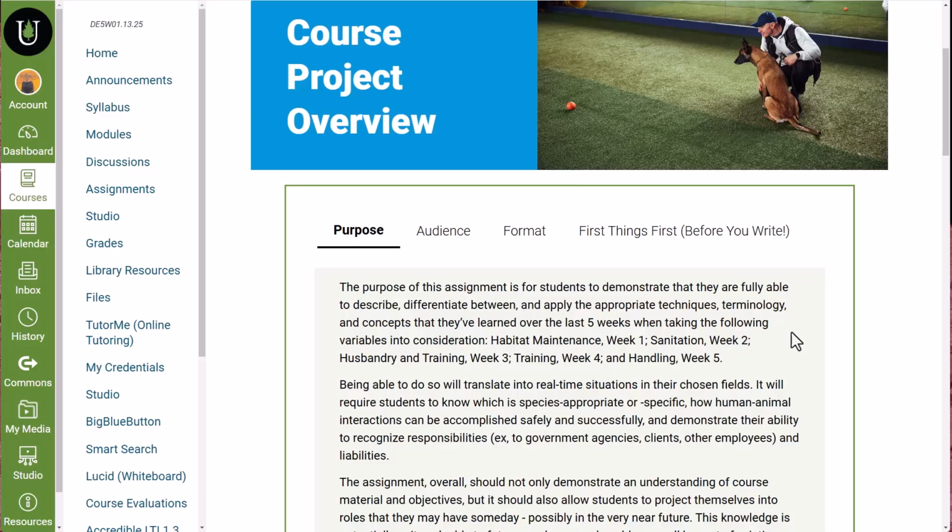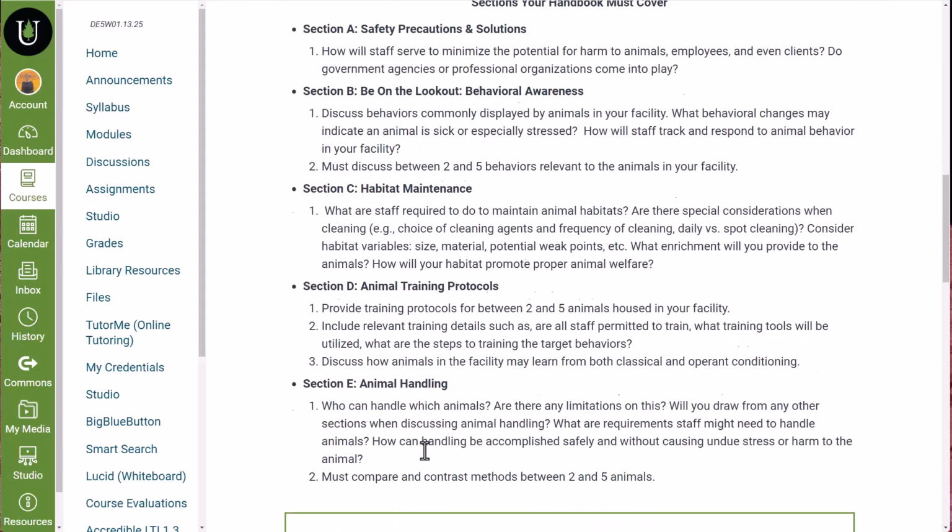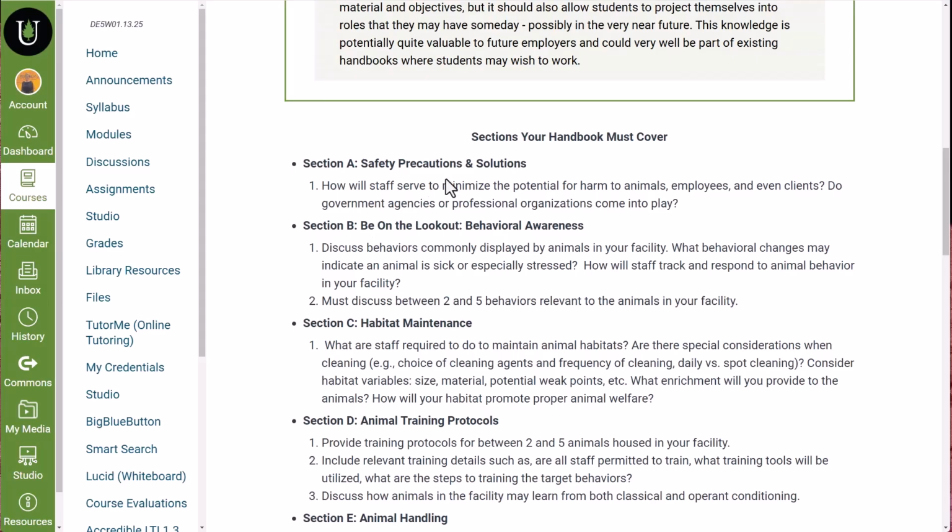This gives you an overview of the course project. In the end, you will have a document that provides guidelines for your facility on animal care and training. You will include elements from each week into this manual. Here you'll see the sections that you include in that handbook. So you want to take a look at that now.